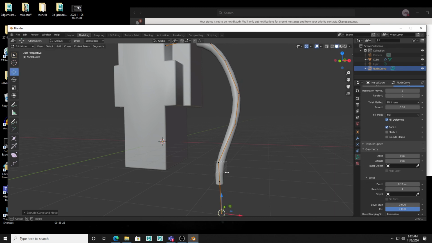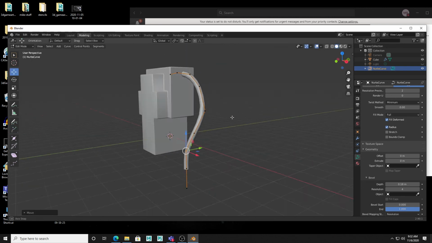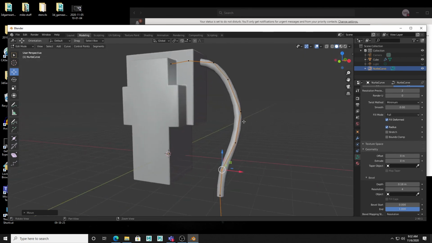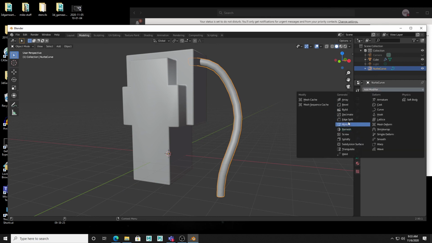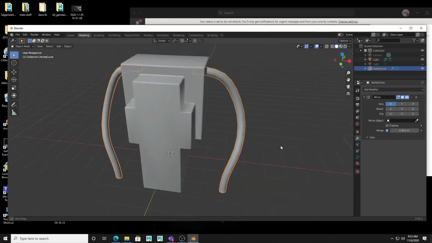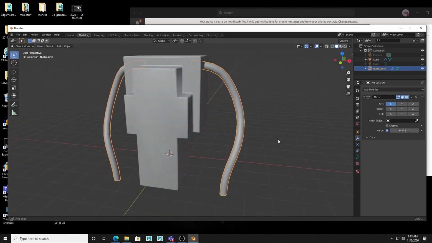curve. I can move these guys up. Your mirror modifier will work with this also. So if I hit 4 for object mode, I can go back to the blue wrench, add modifier, mirror. And you see how we're starting to get pipes and hoses?